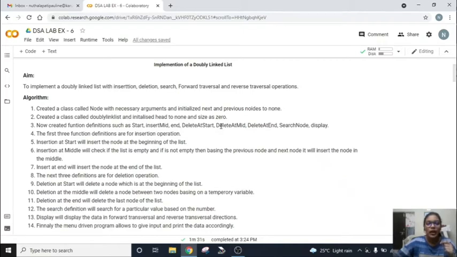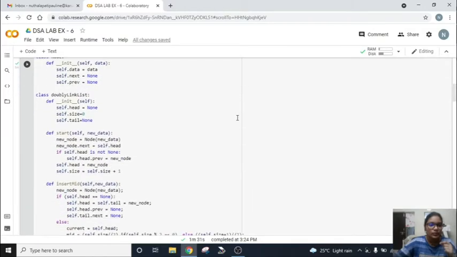In this video, I am going to explain the implementation of a doubly linked list in data structures and algorithms using Python. So let's get started. Our aim is to implement a doubly linked list with insertion, deletion, search, forward traversal and reverse traversal operations. So let's see the code here.